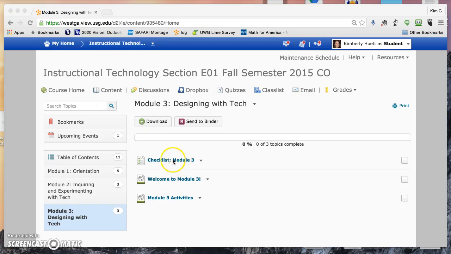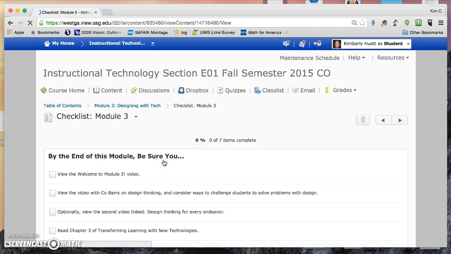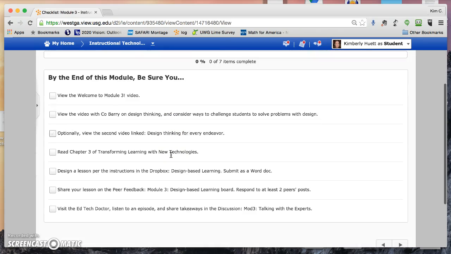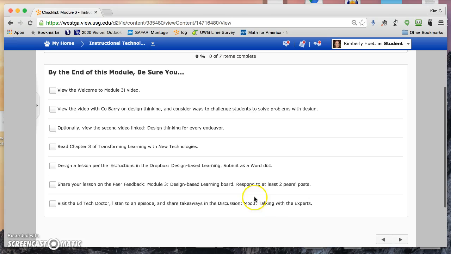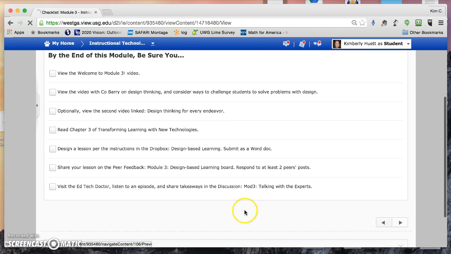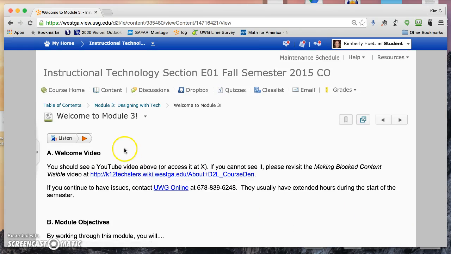If we head on into the module, we see we have 3 items: a checklist, a welcome page, and an activities page. And everything that you need should be in these pages. The checklist, if you do all these things, you'll find that you're going to do just fine in this module.